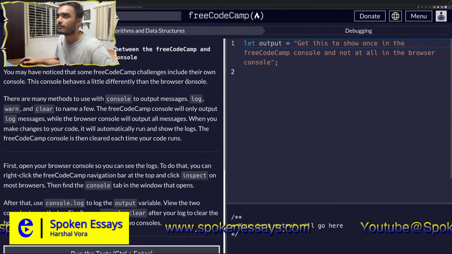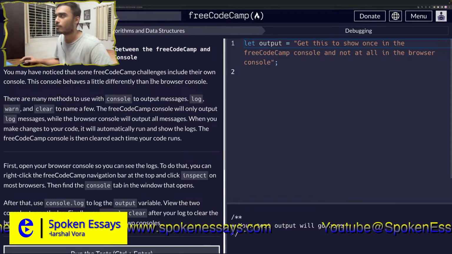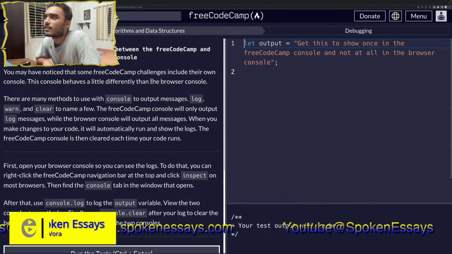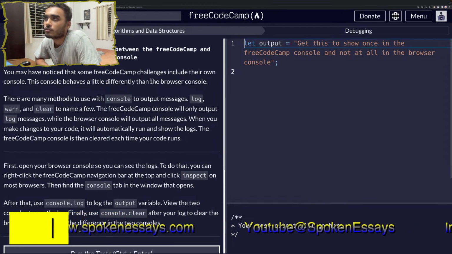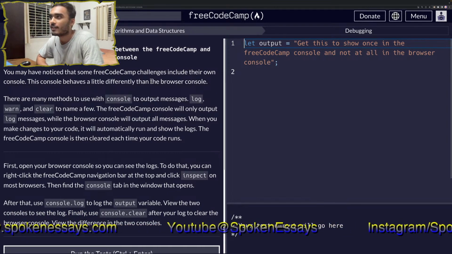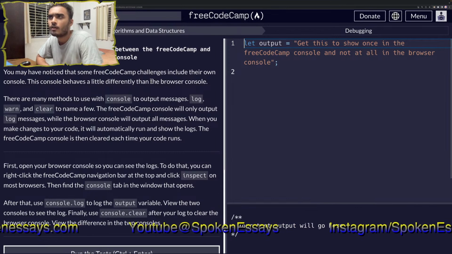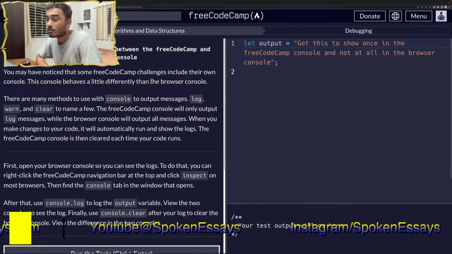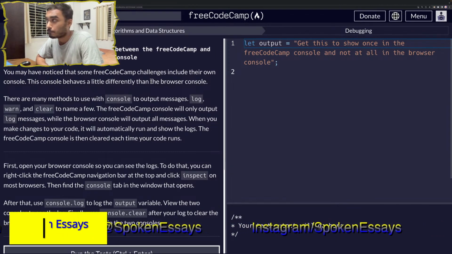It will be difficult when we are debugging some difficult code, some long lines of code. Understanding the differences between the freeCodeCamp and browser console. You may have noticed that some freeCodeCamp challenges include their own console. This console behaves a little differently than the browser console. Yes, it does. Mr. Sagar proved it to me that way.